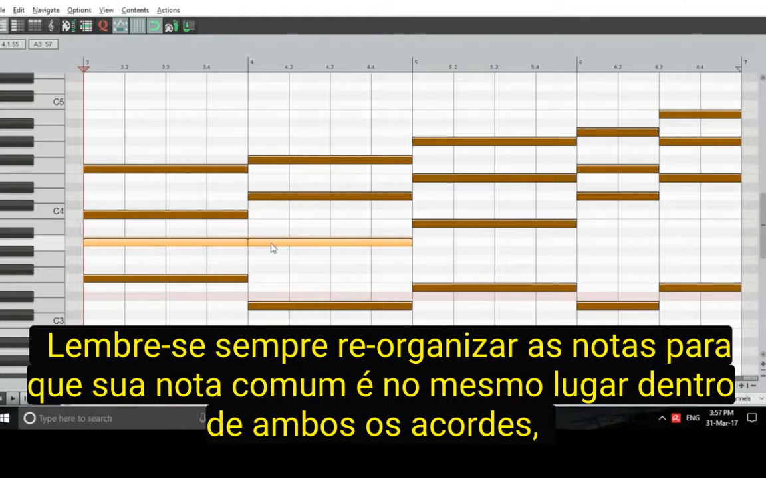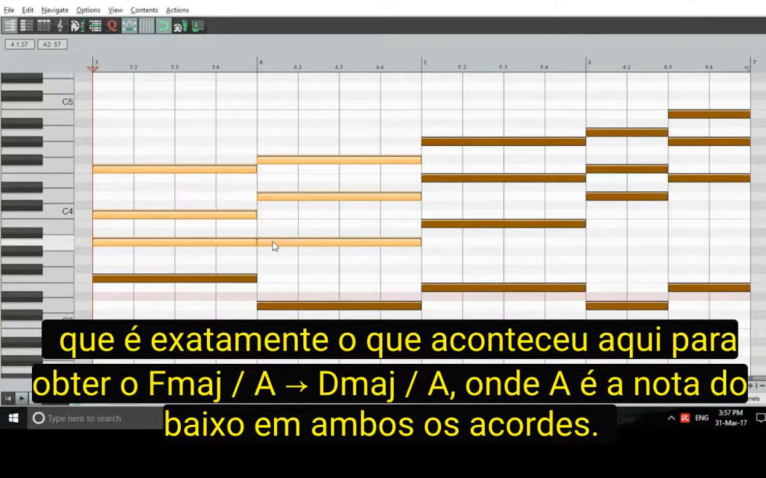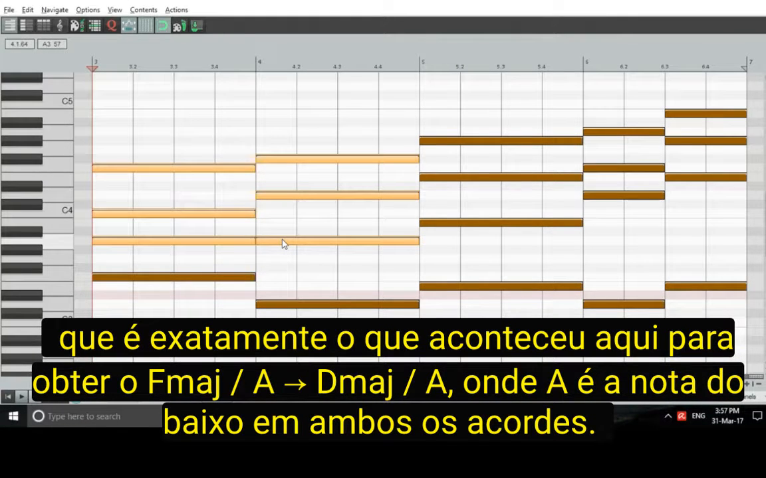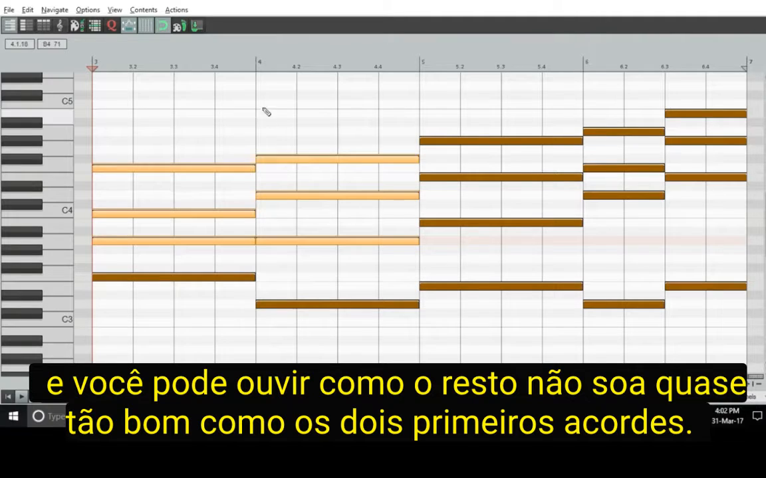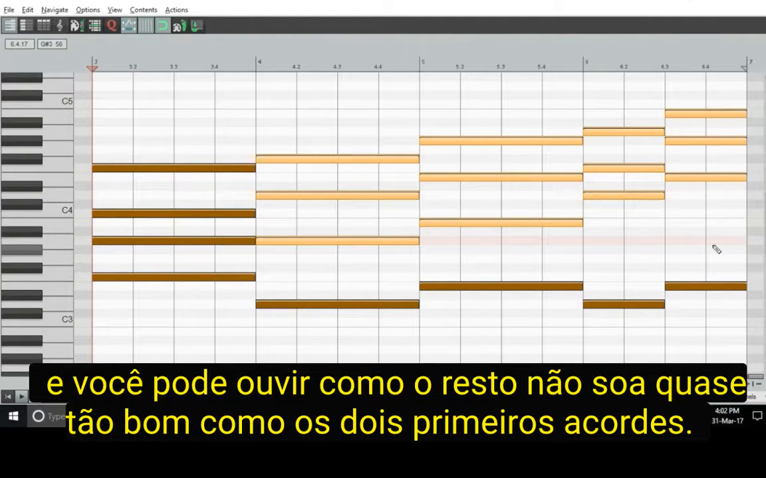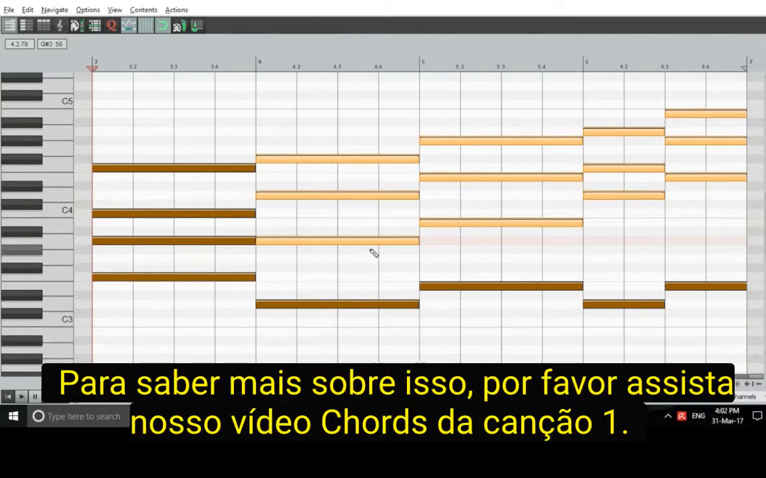Remember to always rearrange the notes so your common note is in the same place within both chords, which is exactly what happened here to get the F major slash A to D major slash A, where A is the bass note in both chords. Unfortunately though, this is the only chord change in this progression that actually flows well, and you can hear how the rest of it doesn't sound nearly as smooth as the first two chords. Remember, when you don't have a common note, you can make one using a sus chord. For more on this, please watch our chords video from Song 1.